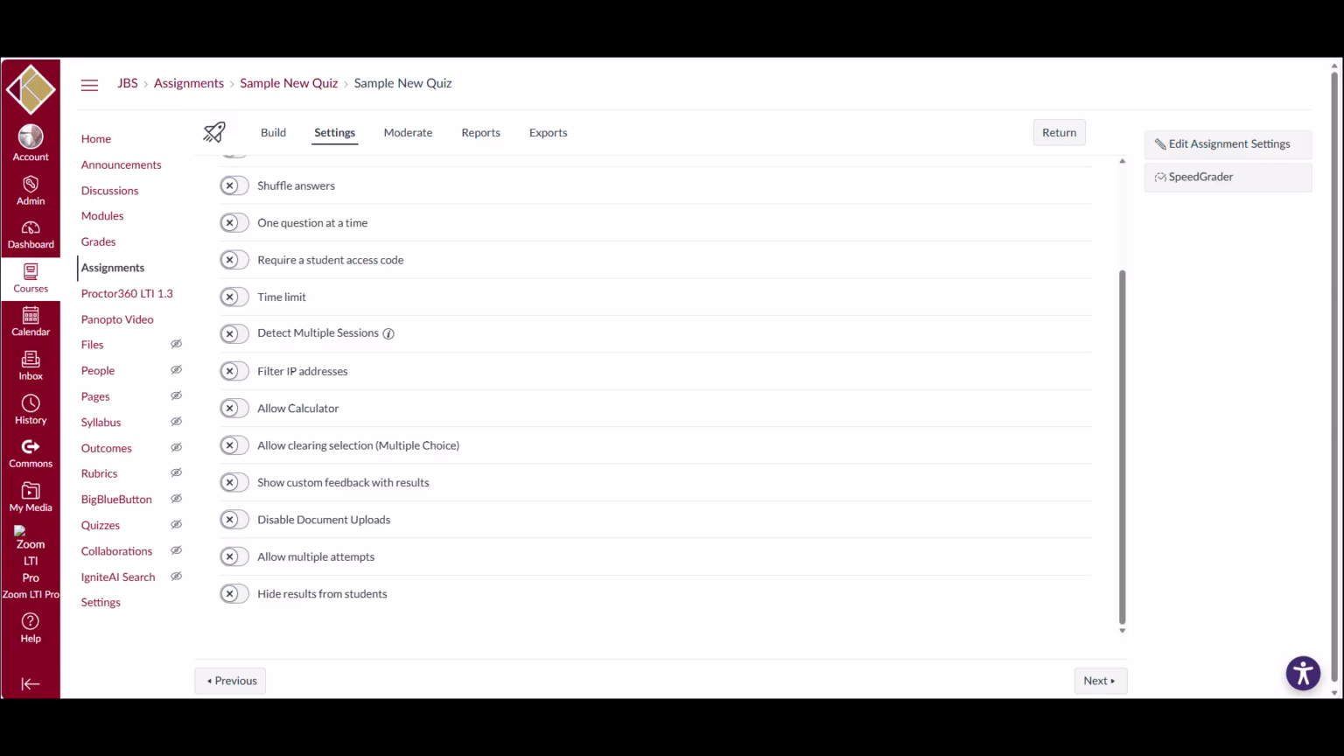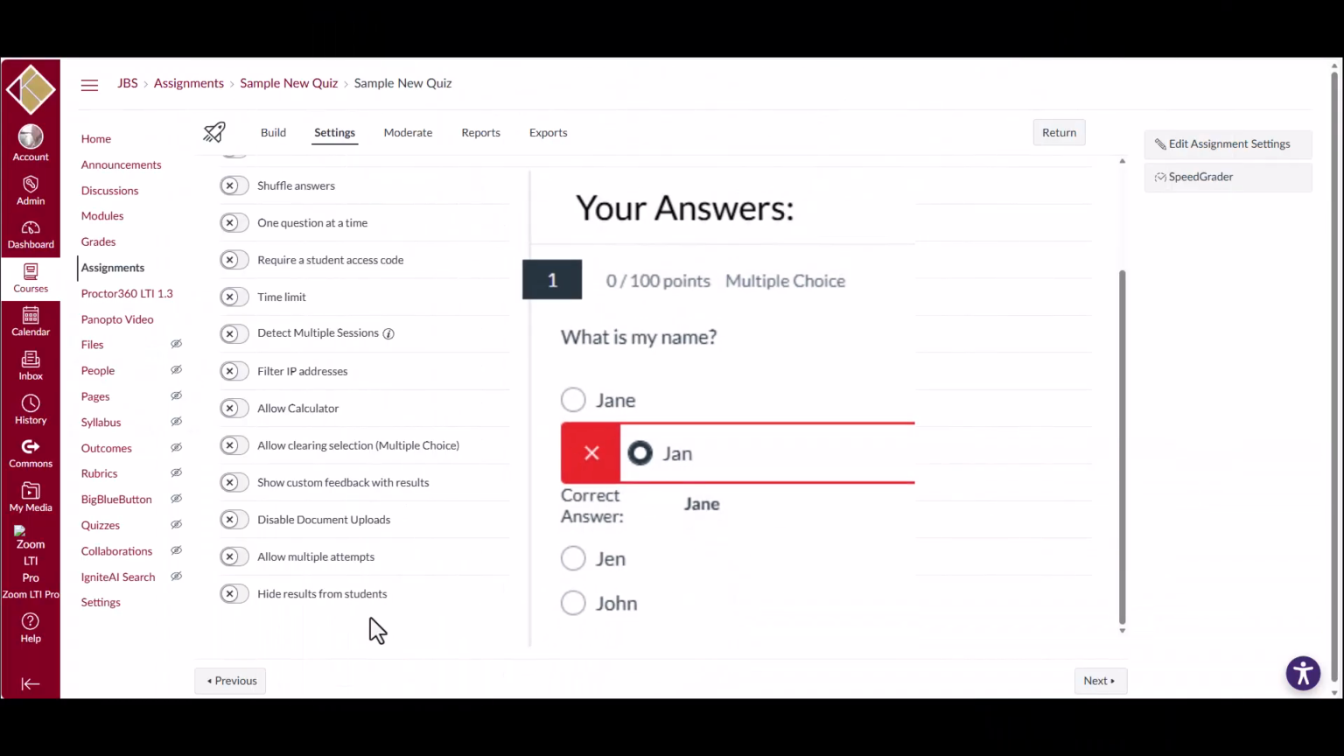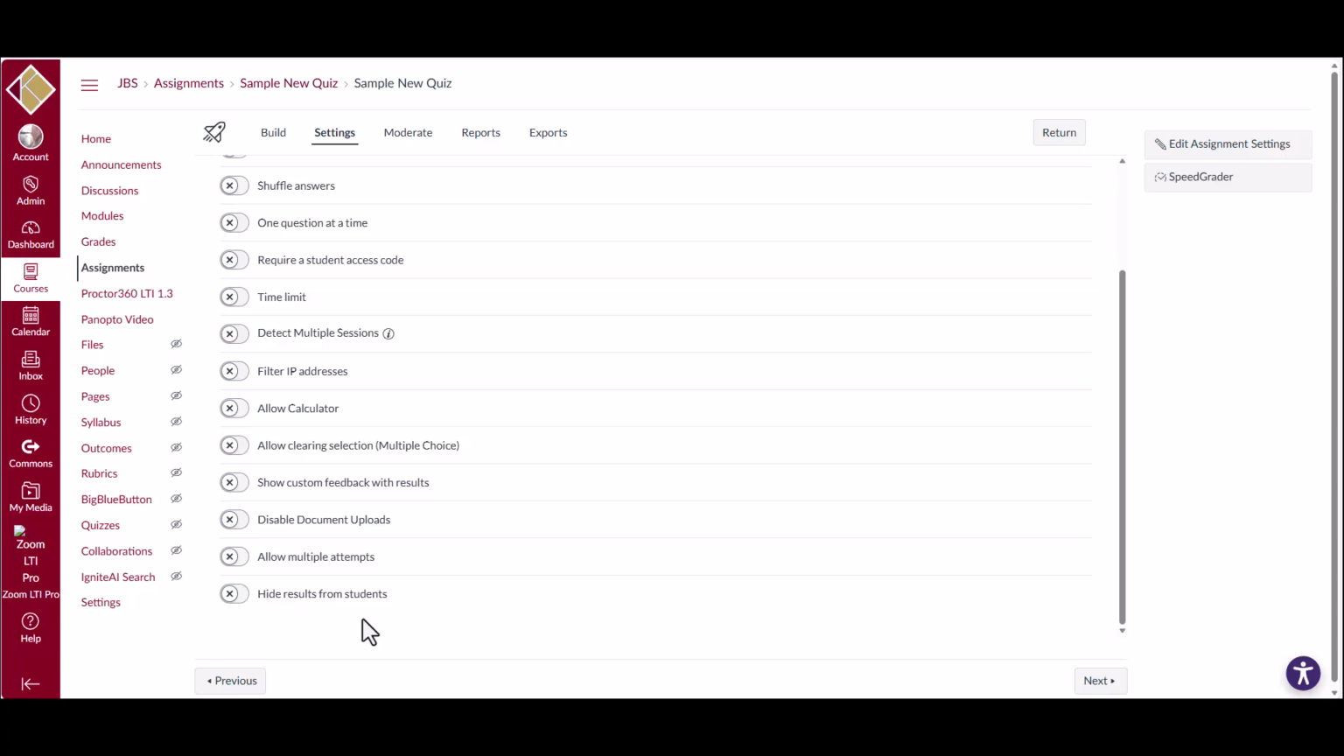You can also use this Settings tab to decide when and how to show students the correct answers to their quizzes. If the Hide Results from Students switch is toggled off, answers will be visible to students after they submit their quiz, including the correct answers to questions they got incorrect. However, this is where you can hide answers from students until after the quiz has closed for all test takers if you prefer this option.